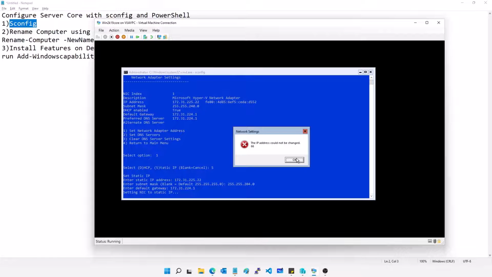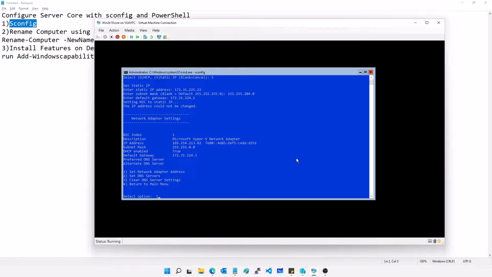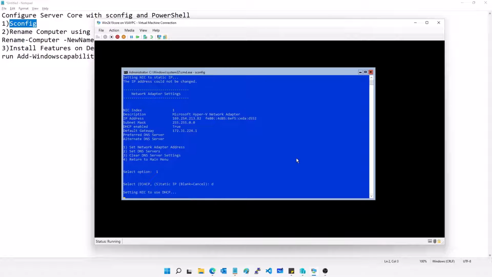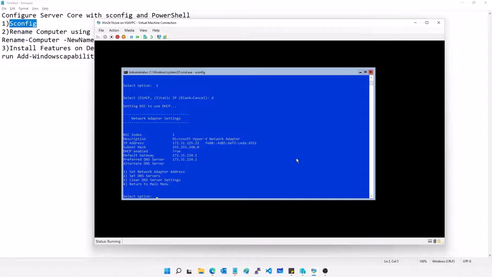What is that? The IP address could not be changed. Maybe since we are using the same IP address, I'm not sure, it is giving that error message. Okay, we'll change that to dynamic itself. Right, it picks the IP. So it basically allows you to change the IP address. For some reason we are getting the error message, that's okay, but you can change the IP address by selecting the adapter, and in that you can select various other options. I'm returning back to the main menu.